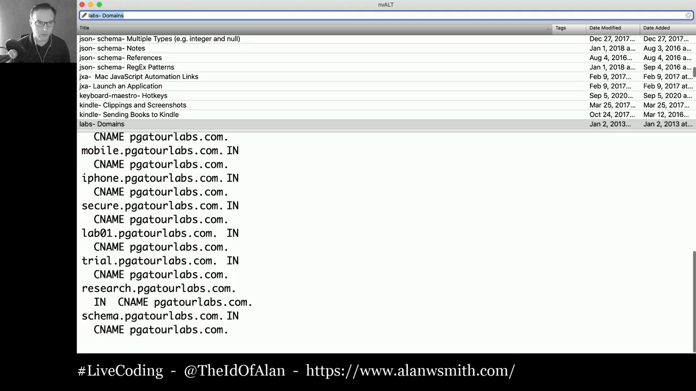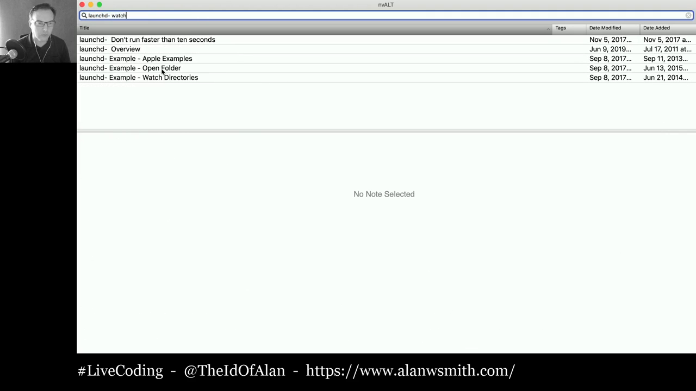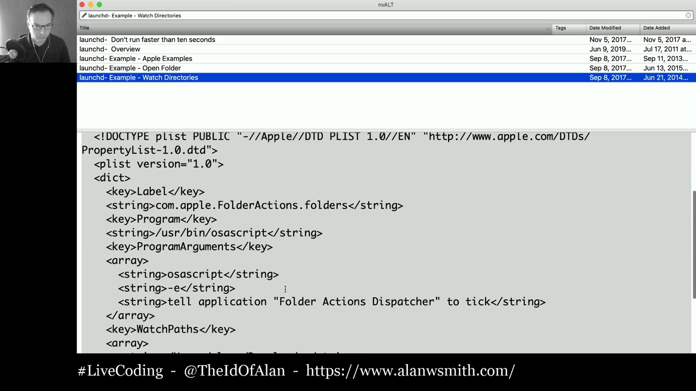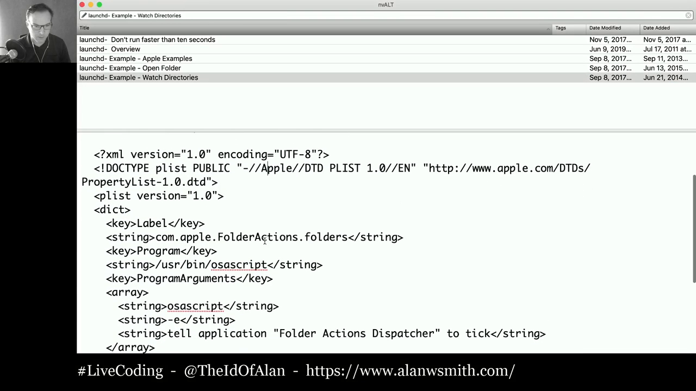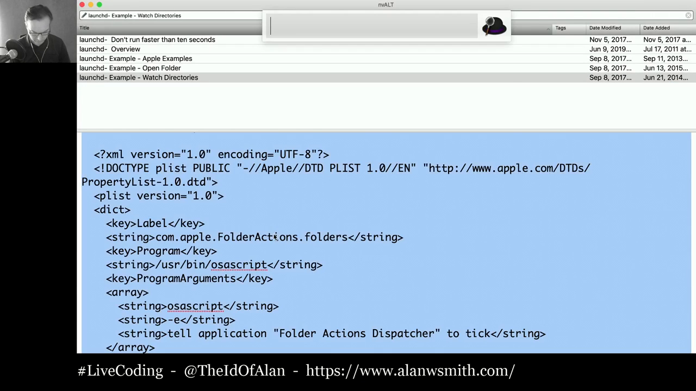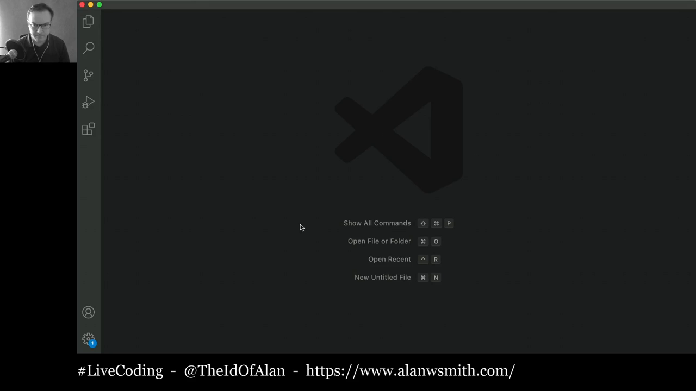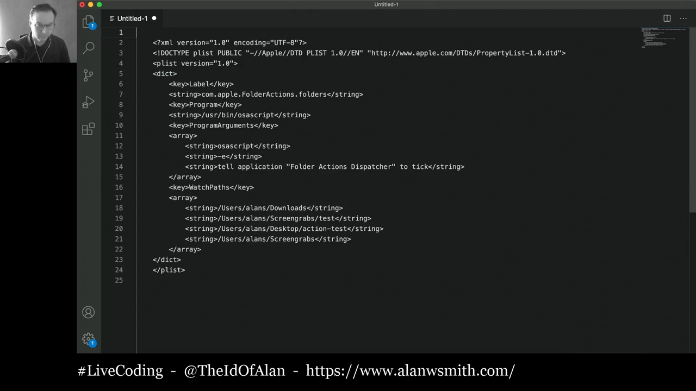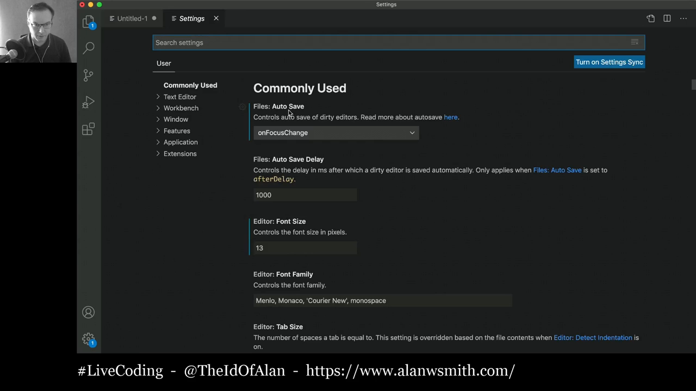And watch directories, yeah. So here's an example. So label, we're going to give it a label here. Let's start running this up here. Let's use VS Code. Why not? New untitled file. Cool. Second viewer. Yeah, look at that. Probably I should make this font bigger.